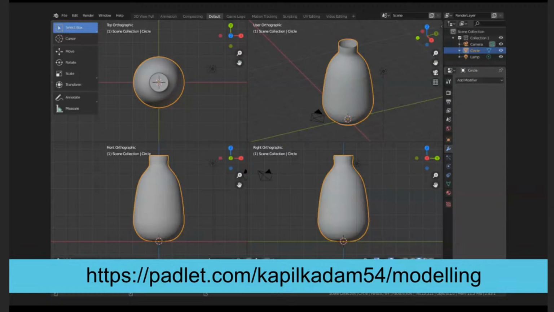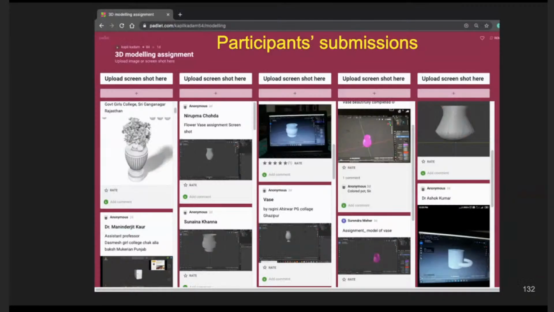And then I asked them to create the model and post it on the Padlet. So you can see different submissions that students have. Now I can see all the submissions on one platform. I don't even need to go back to change the files. I can click on the file, I can maximize the file, I can add my feedback. People can rate these submissions. You can see some of them have rated.